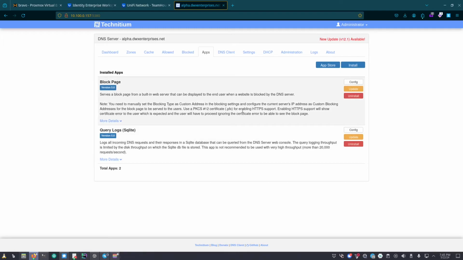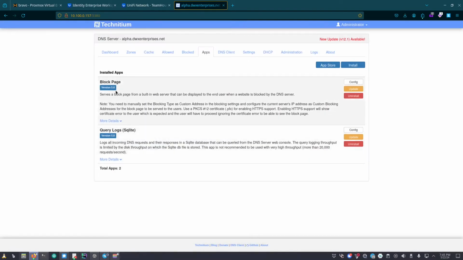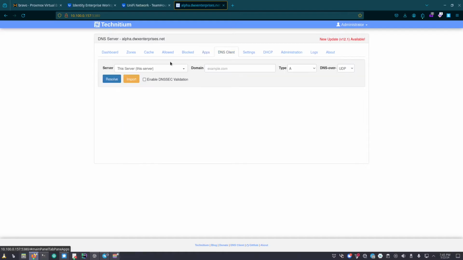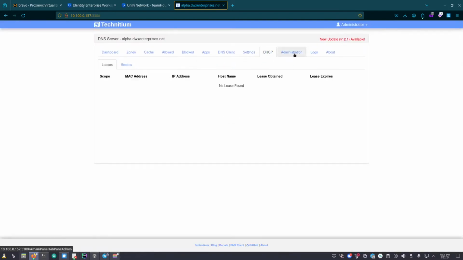And then we have applications. We have the App Store here where we can install more stuff. And I'll show you guys this here in a second. We also have the DNS client for testing. We can modify all sorts of different settings here. DHCP stuff, which this does work as a DHCP server. However, we're not using that for it today, or in the network at all, I should say.